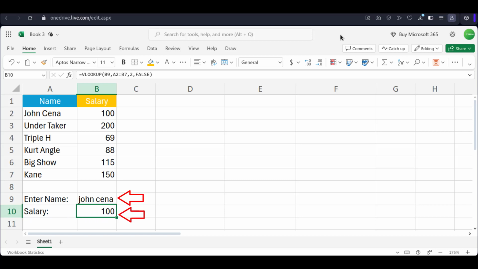For example, here I have typed the name John Cena. So here we get his salary as 100 automatically. This is possible with the help of the VLOOKUP function. Let's see how this function works. If I click this cell, you can see the VLOOKUP formula written here.